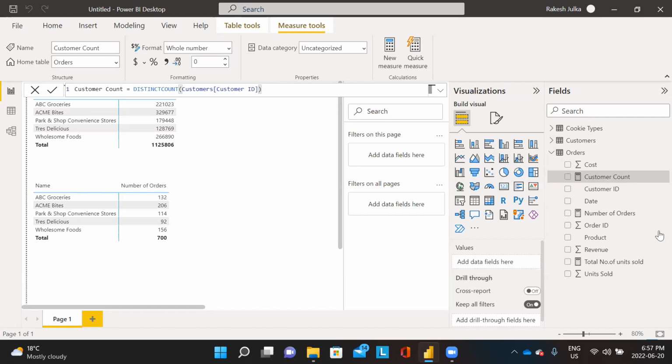Now let's see where it is. It is here at customer count. So this is the measure that we have created.